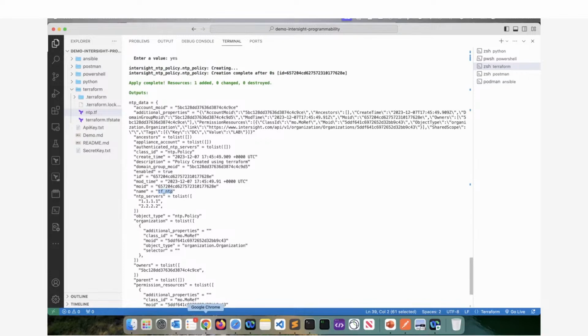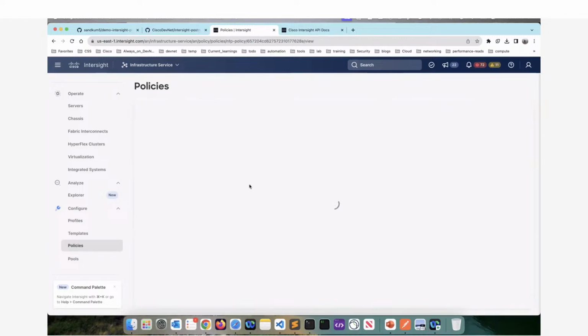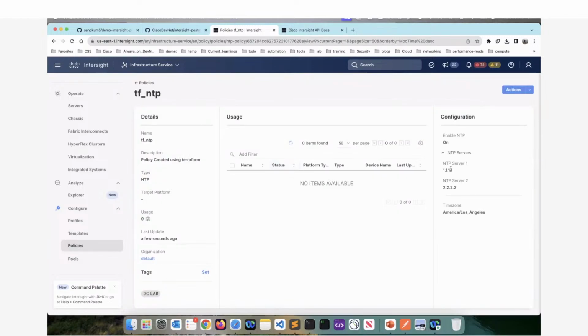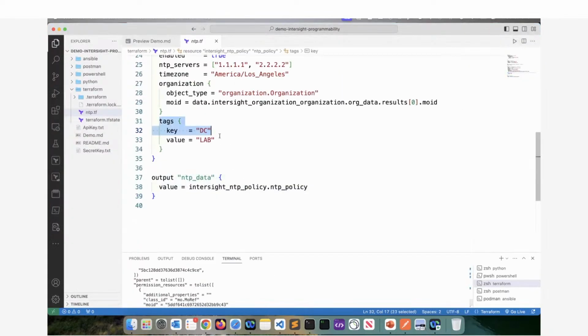So if I go back to Intersight, and if I look at policies, the TF_NTP policy got created a few seconds back, and it has all the desired configuration that we want, like 1.1.1.1, 2.2.2.2. And then it has a tag called DC lab. And now if I look back at my Terraform configuration, the tag is DC lab. So it is defined here.